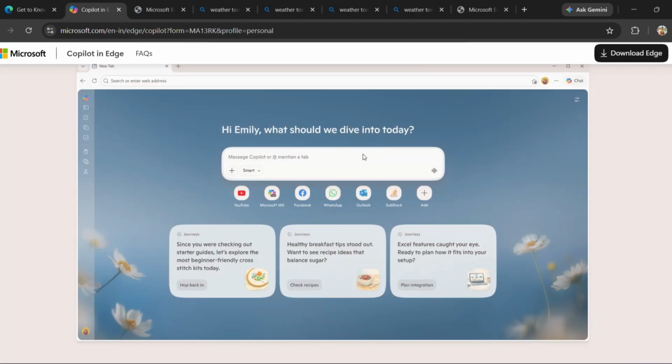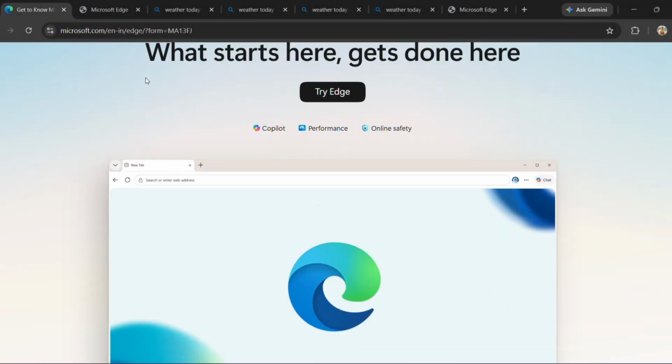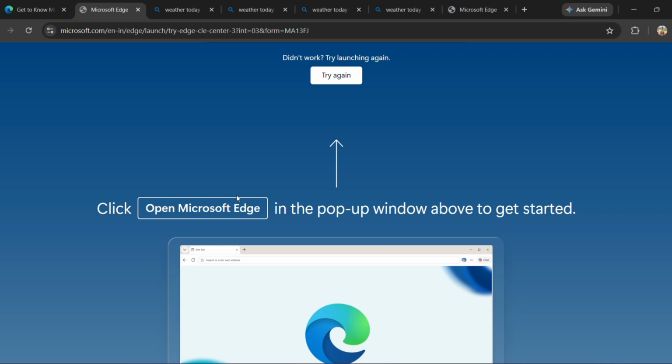In conclusion, Microsoft Edge is a powerful browser that combines speed, security, and productivity tools in one package. Whether you're browsing the web, studying, working, or shopping online, Edge offers features that can help you stay organized and productive.